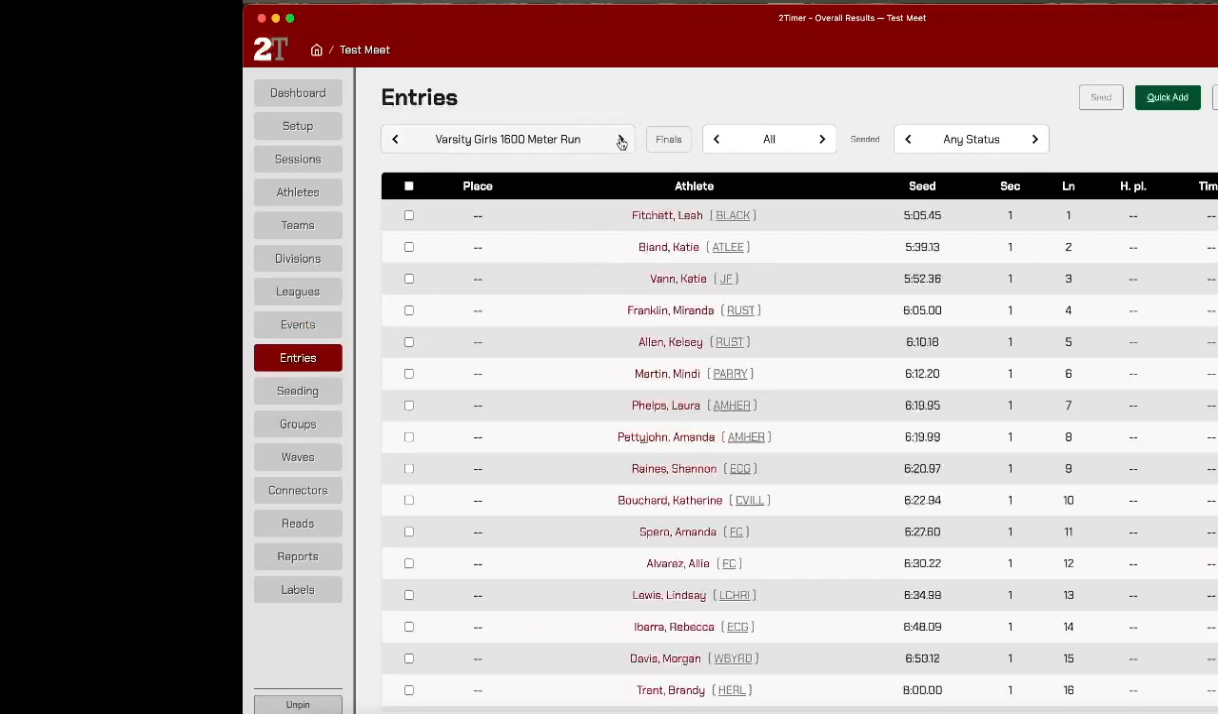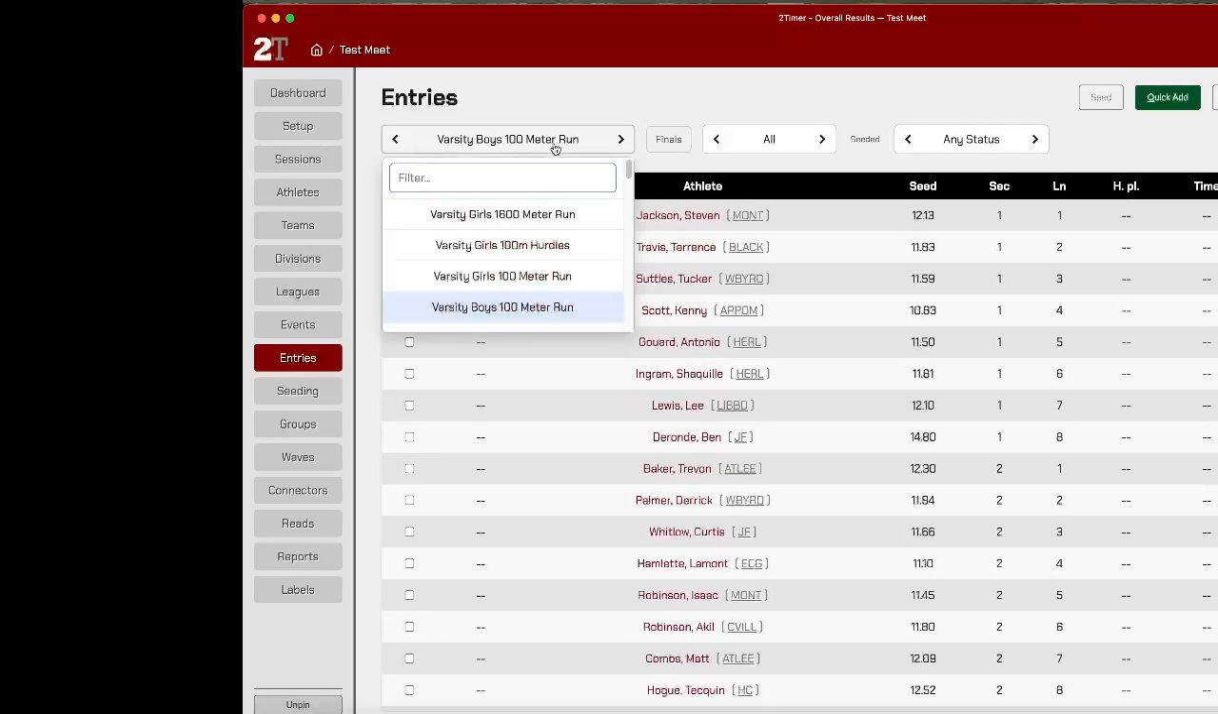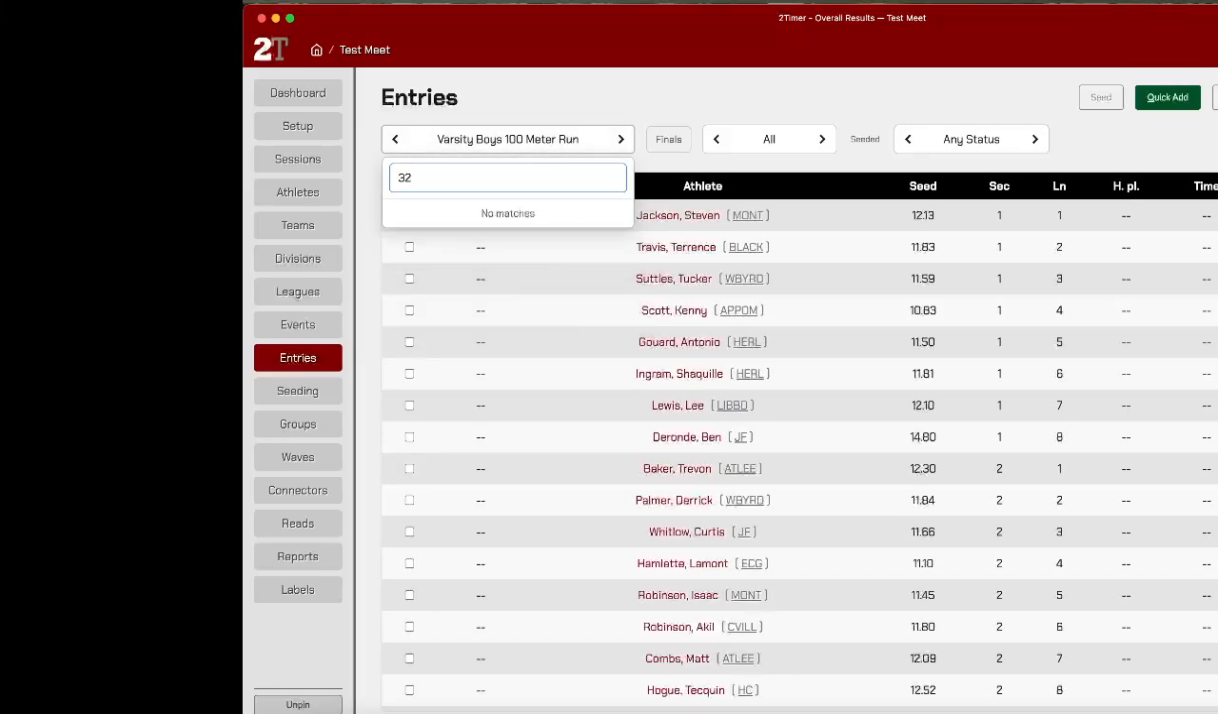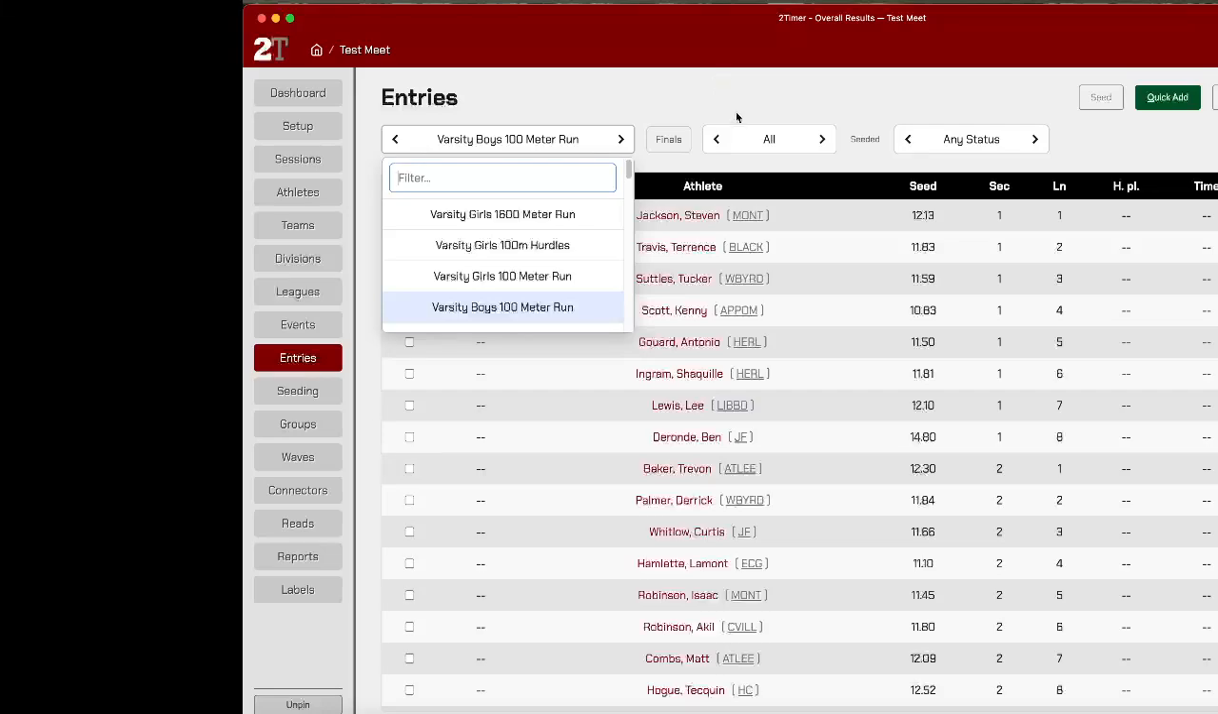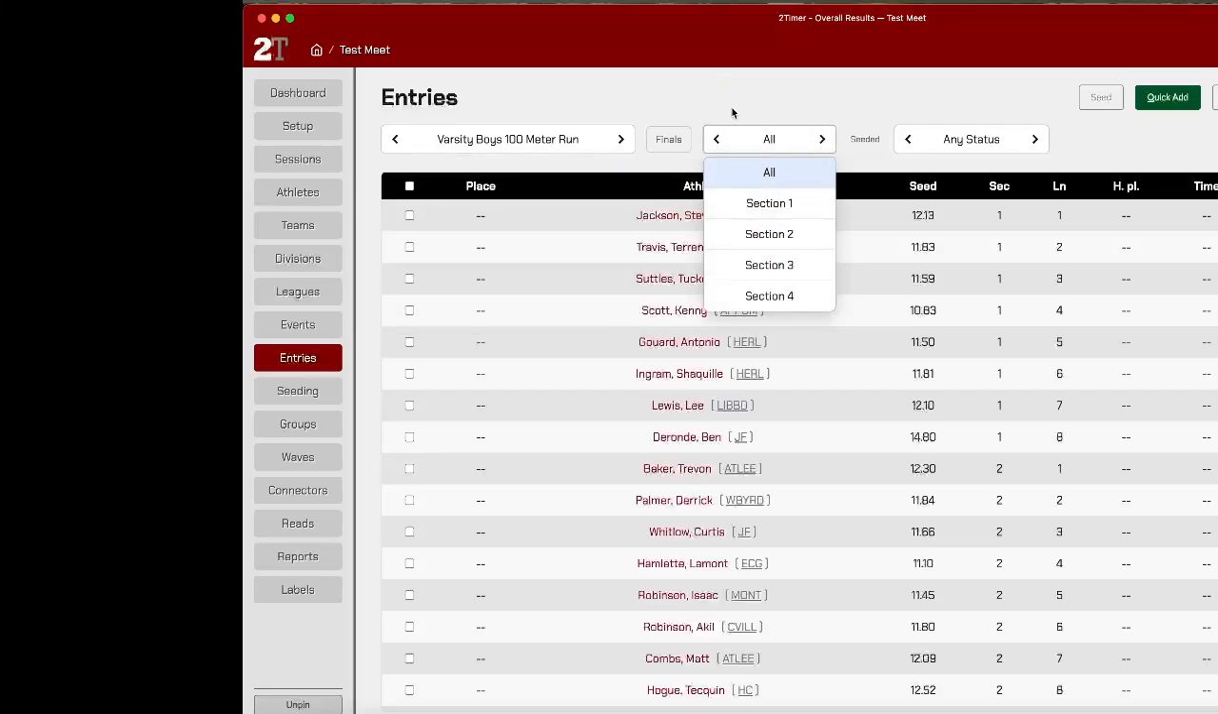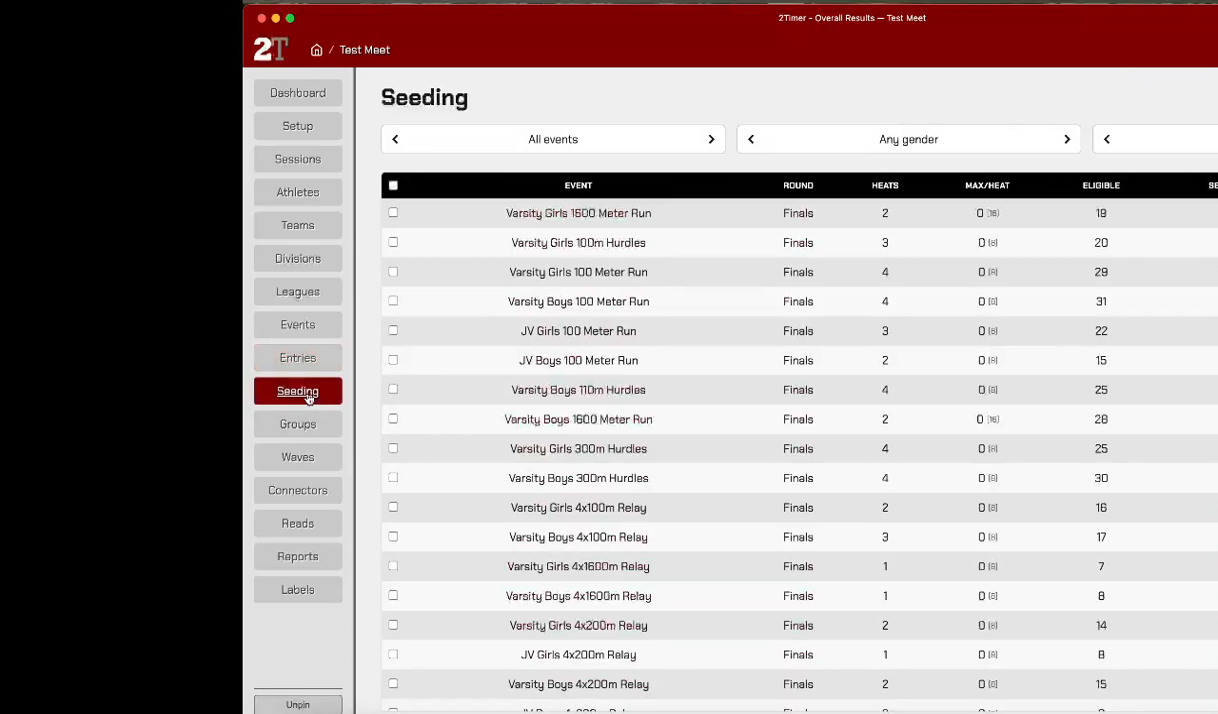Entries. And if you don't notice, this cool thing is here, you can navigate through by typing in. There's no 3200 in this race, but 800, right? You can filter there, or you can filter by various different things, different sections, etc. Seating, of course, is where we're going to do our seating if we're at a track and field Meet. This view will look a little bit different if you're in cross country. Some of these things won't be here.